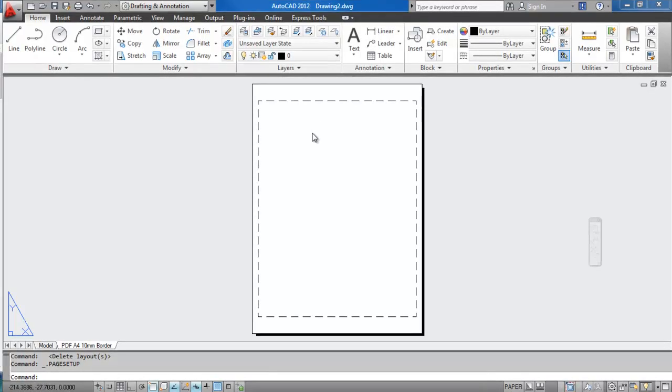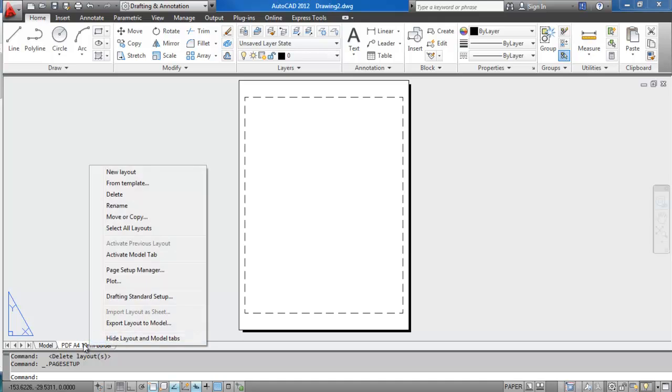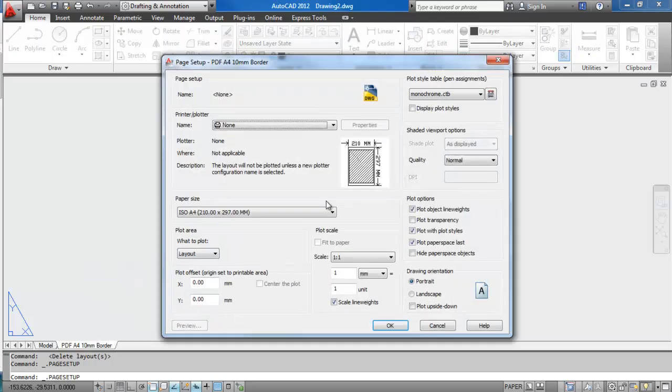Perfect. In this chapter, I'm going to show you how to create a custom PDF in which the printable area is just 10 millimeters away from the edge of the paper, and also how to snap to that printable area without actually using snap, because that's not possible. So first thing, once you've got the layout, go to the page setup manager and modify that layout.